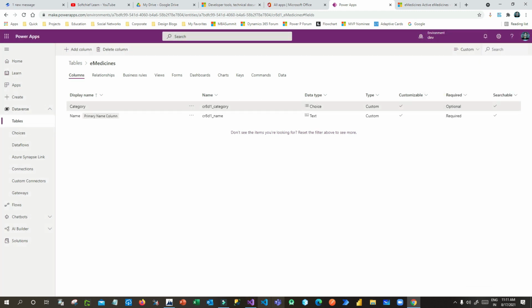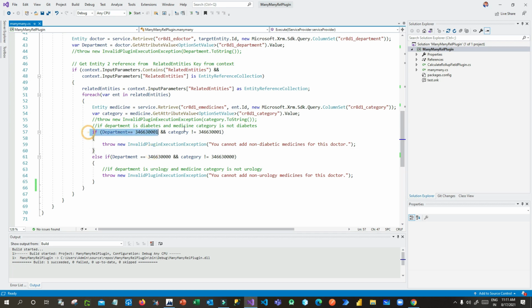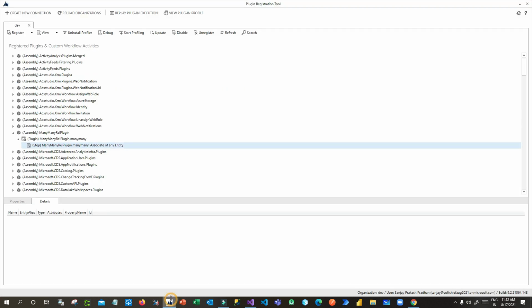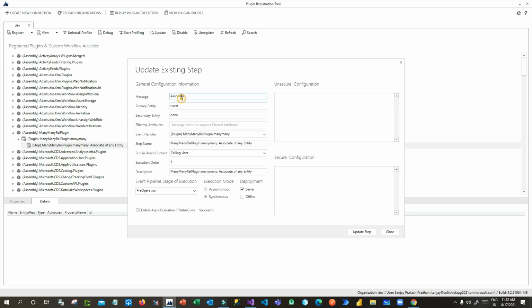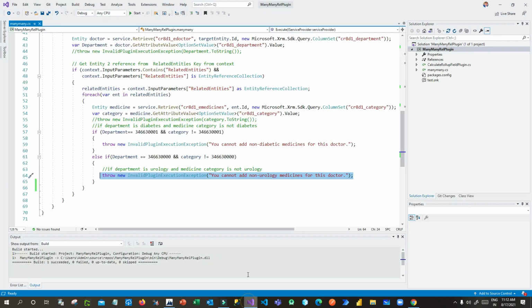So once we have defined the condition, we can throw an InvalidPluginExecutionException. If you add non-diabetic medicines to a diabetic doctor, it will throw an error, and this should be registered in the associate message. I hope it will help you in your project while working with N/N relationships.